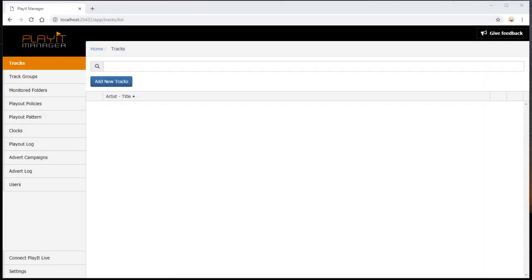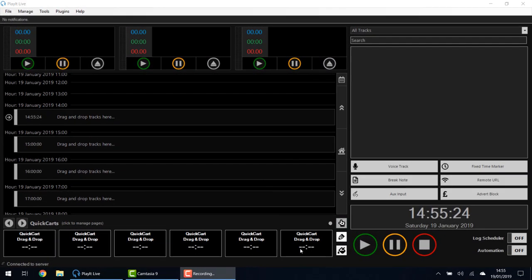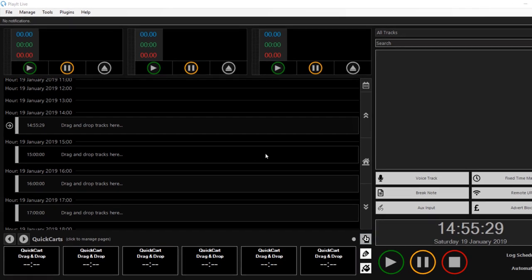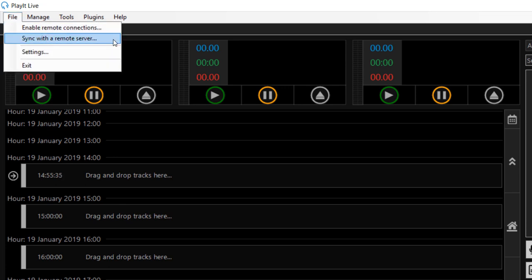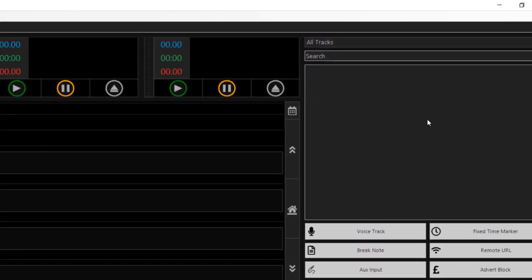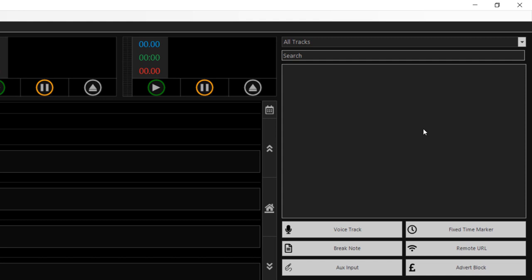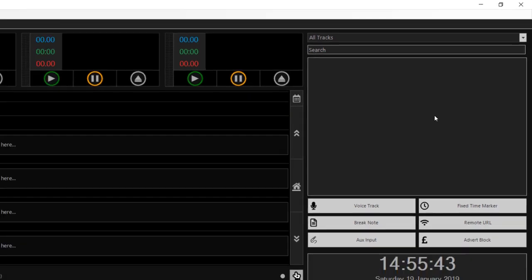So to start off with, we've got PlayIt Manager installed on this machine, and we've got PlayIt Live installed on another machine. And PlayIt Live is already connected to PlayIt Manager using File and Sync with a remote server. But as you can see, there are no tracks on the right-hand side, so we need to add some tracks to PlayIt Manager.